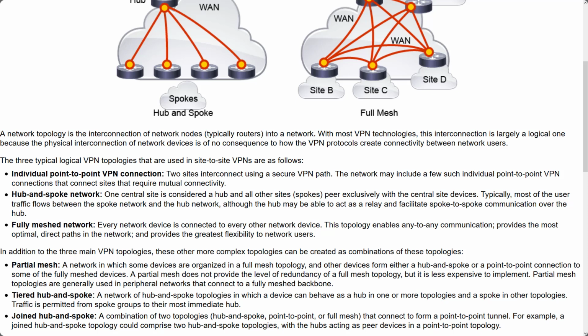So the topology itself is really defined by what types of interconnections we have between the different locations within the network. Interconnection is really just logical because the physical connections really just give us that access to the internet, give us that access to some sort of global transport, and then the VPN is created between those endpoints, simulating in essence that topology that we're seeing here.